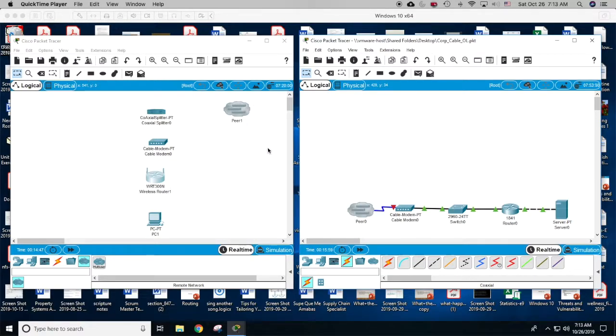All right, as you see, I've already populated this side of my Packet Tracer with all the devices. This is the cable OL packet that I loaded up. So I have a PC, the wireless router, your cable modem, cable splitter, and then my multi-link peer.